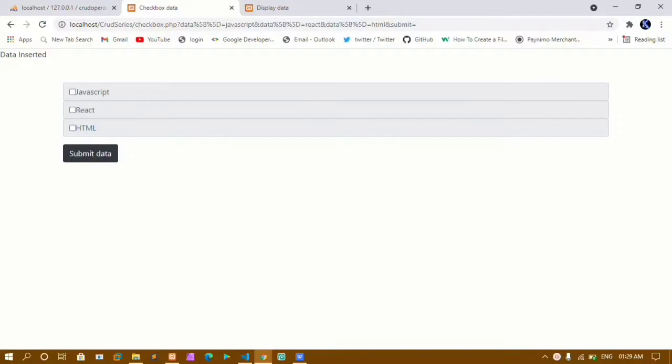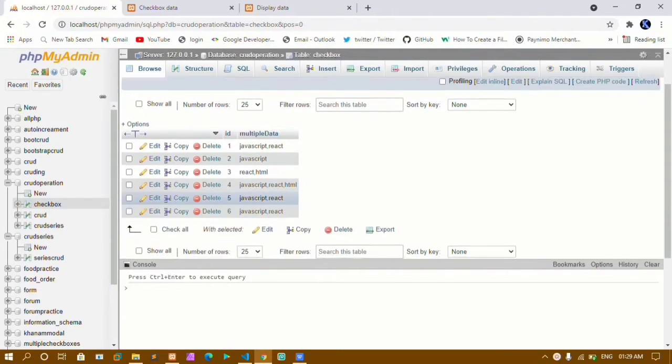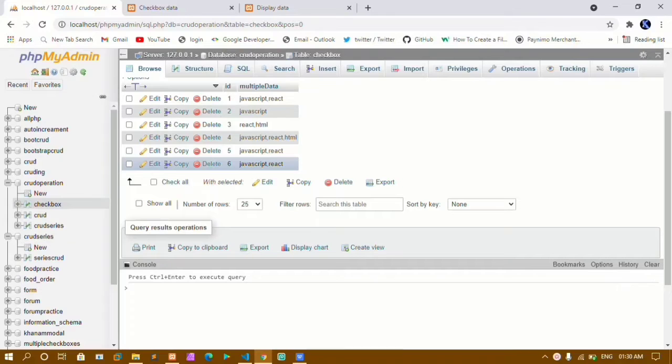In our previous video we performed all the CRUD operations: creating, reading, updating and deleting data from the database. Now we are going to see how to insert this checkbox data inside the database. You can see here I have this checkbox data. If I click on JavaScript and React and click on submit data, then refresh the database, you can see JavaScript and React has been inserted.